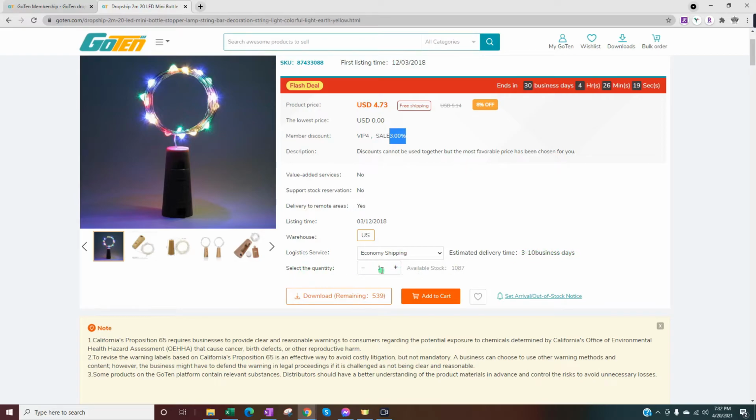The quantity, that's for when you go to check out. And then the available stock, that's how many they have available to sell. So there's over 1,000 of these available. So let's say that we've decided we want to list this one up.